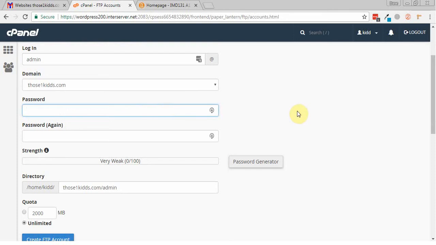Okay, password, I'm not going to tell you. Sorry, I know you want to know. It ain't going to happen. Okay, it's a very weak password, but it's okay. I'm going to delete this account when I'm done with it.